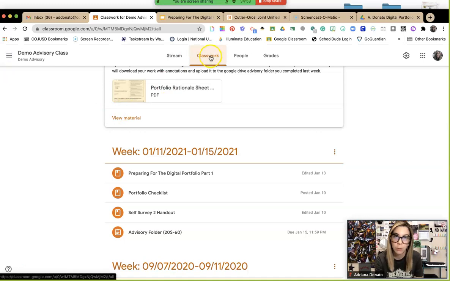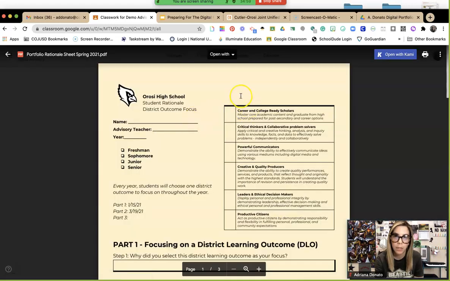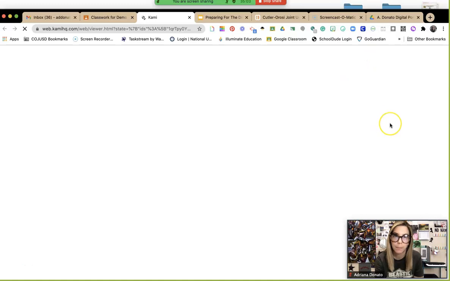You'll enter into the Classwork tab of your Google Classroom. You will find the portfolio rationale material. You will click on the PDF attachment and you will open it using Kami.